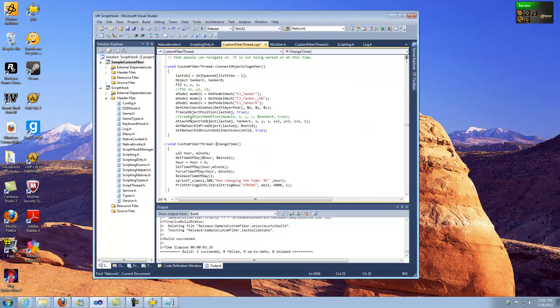Here's how you do it with the objects. Get network ID from the object. In this case, you would just use the last object. This last object is basically my last spawned object in the game. And then once again, you just pass that to the appropriate ID. So.